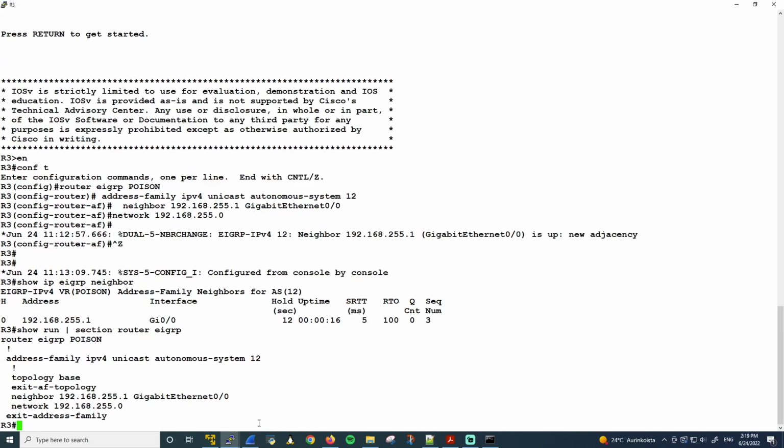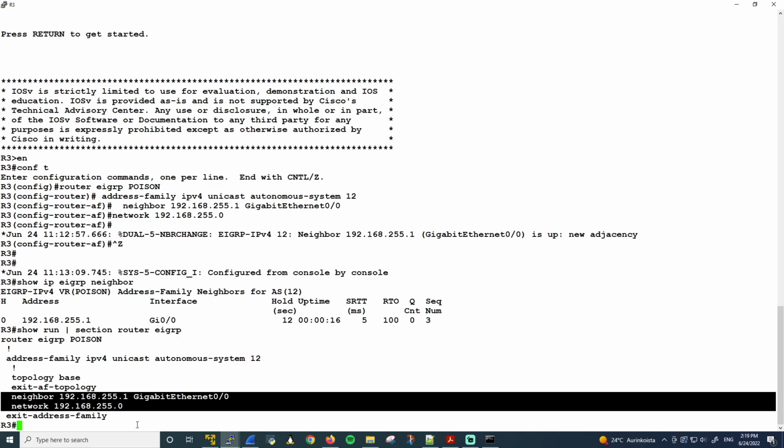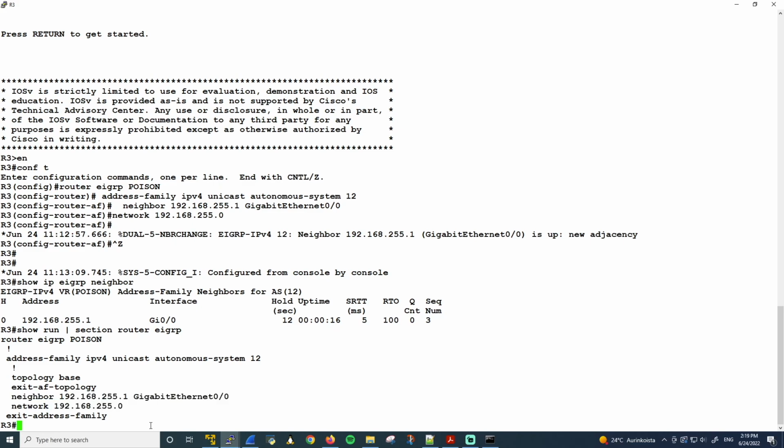One key thing to remember here, you need both commands for static neighbors. The neighbor command specifies the static neighbor, and the network command enables EIGRP. So that's how you configure EIGRP static neighbors.